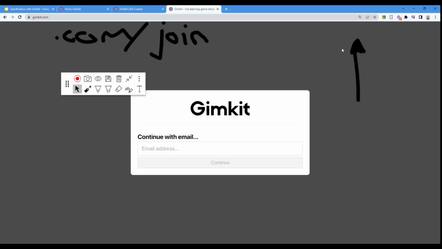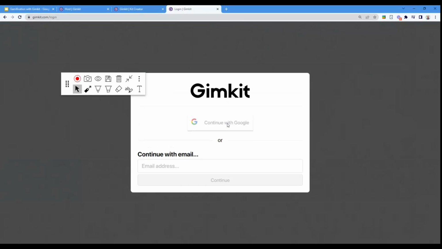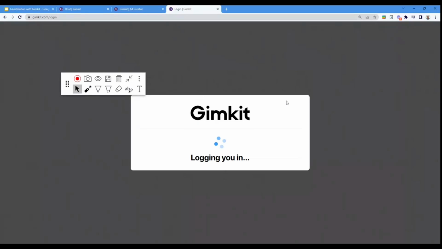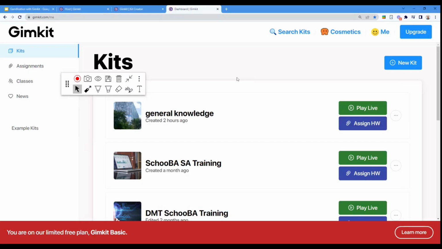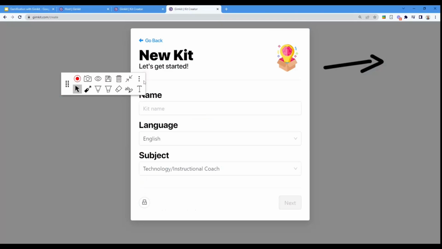I'm going to log in. So when you log in, you can just say continue with Google if you've already signed up. I'm going to say continue with Google. It's going to go do some little things in the background. It's going to see I've got a Google account it's using, and then I'm back in. So there we go. Let's go through the process of creating a Gimkit.